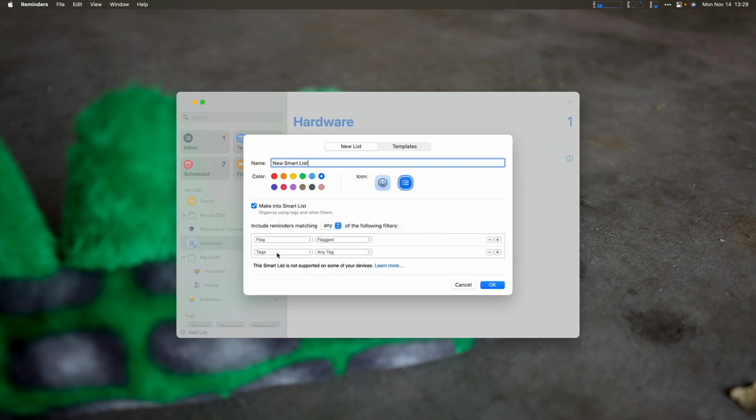And now I can also say, or it has date is in a relative range of the next 1 week. Actually, I said next 1 week. I'm going to include past due items. So this would be priority. And so this is going to show me including reminders that match any of the following rules. Date is in the relative range of in the next week, and if it's flagged.